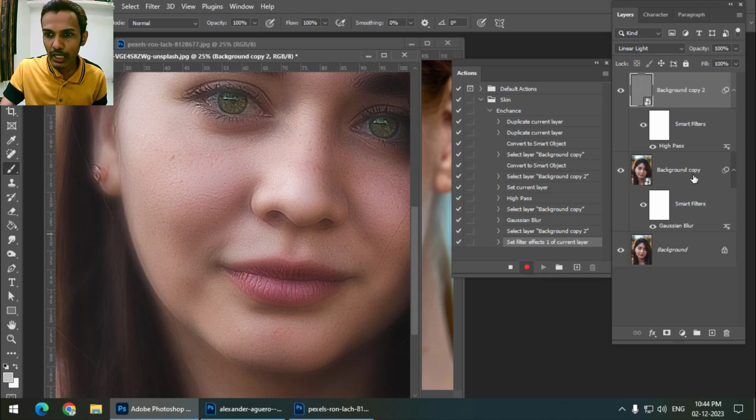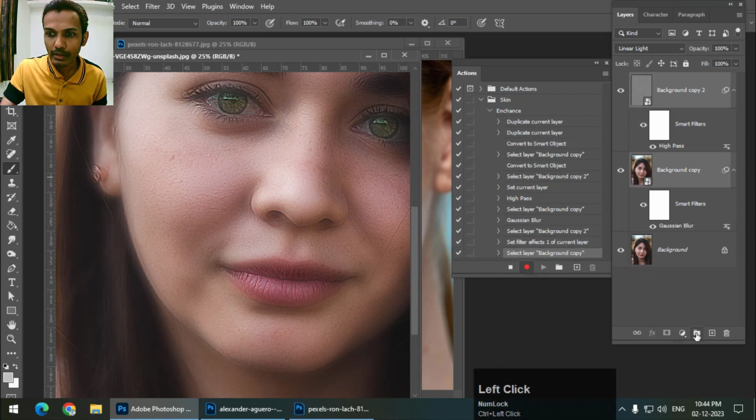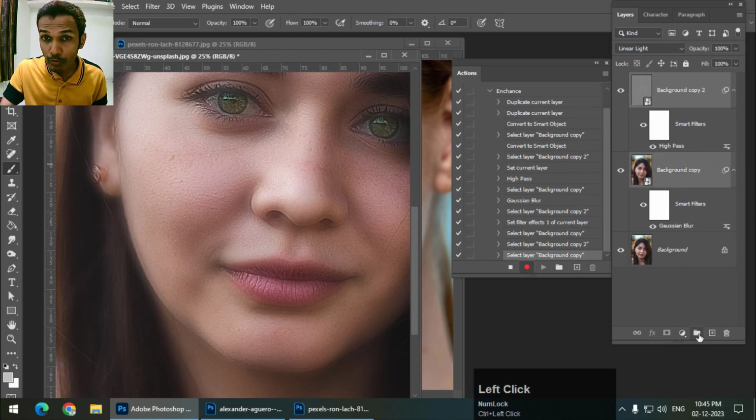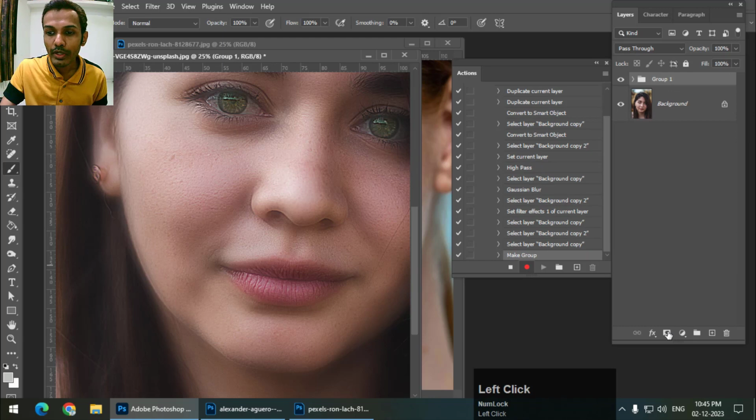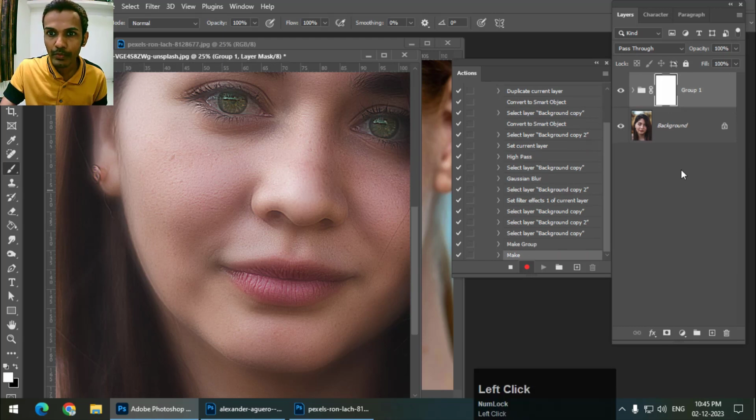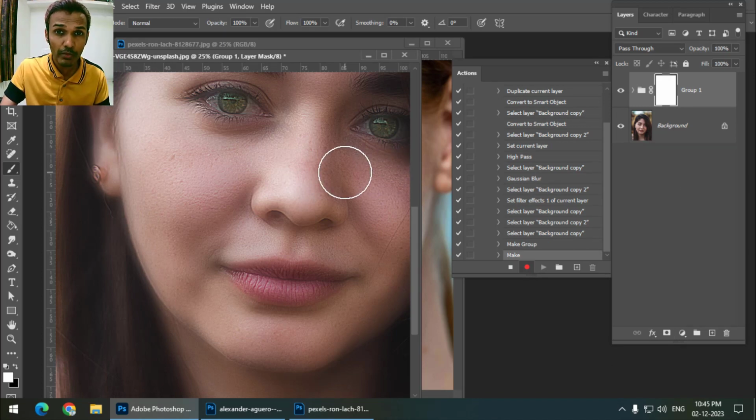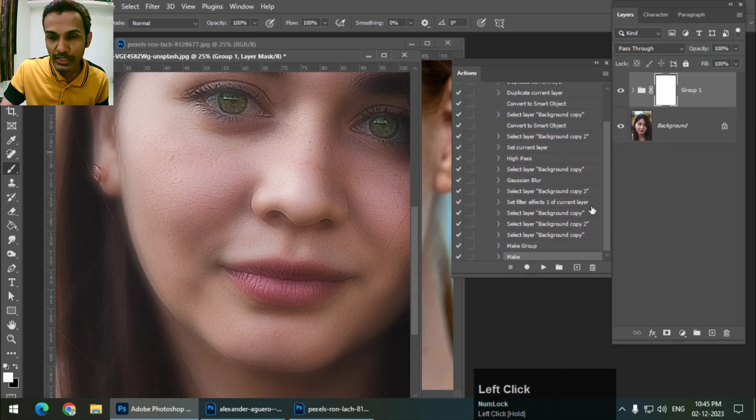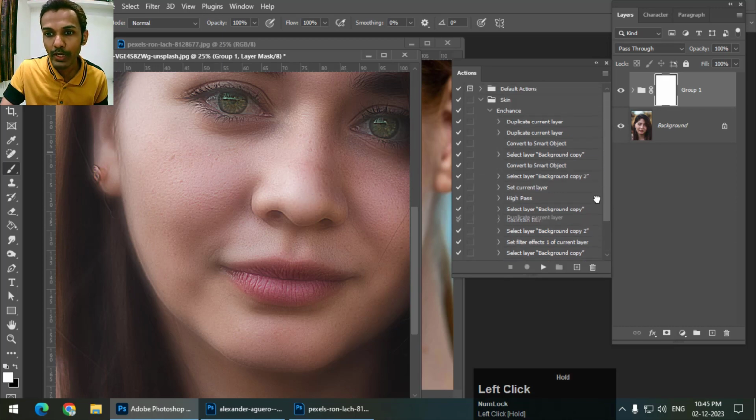Now we need to select both the layers and create a group, and now create a layer mask on the group. Now we need one more step, but we are not going to perform it here because that step is purely manual. We have to use it according to the image. So we will stop here. Stop recording by clicking on this stop button. So this action of ours is ready. These are the 15 to 20 steps that we have created.